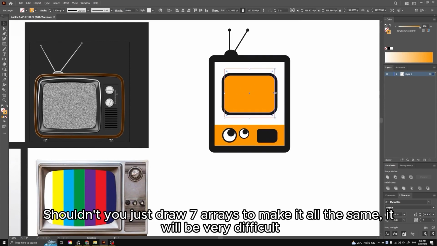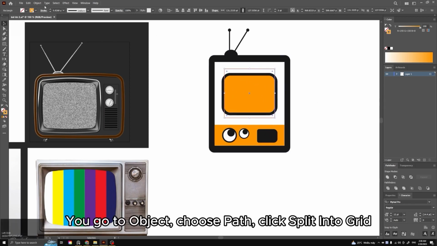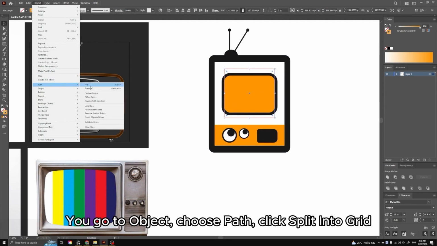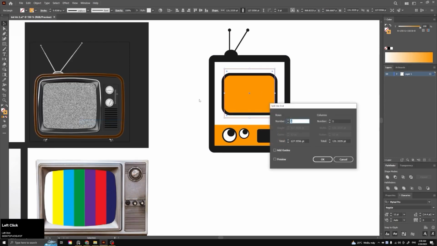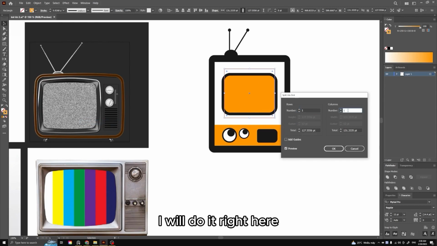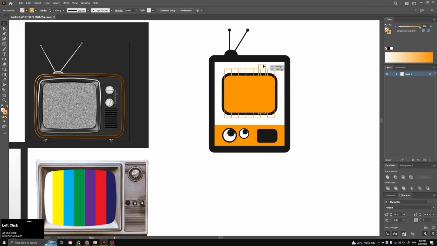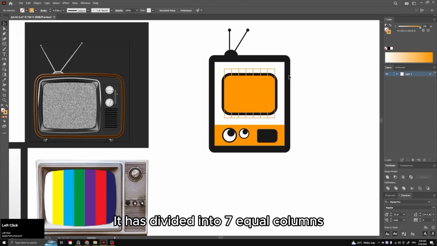How to divide? Shouldn't you just draw 7 arrays to make it all the same? It will be very difficult. I will introduce you to a new tool. You go to Object, choose Path, click Split into Grid. I am using columns for vertical division. I will do it right here. 5, 6, and 7. Click OK. It's split. It has divided into 7 equal columns.